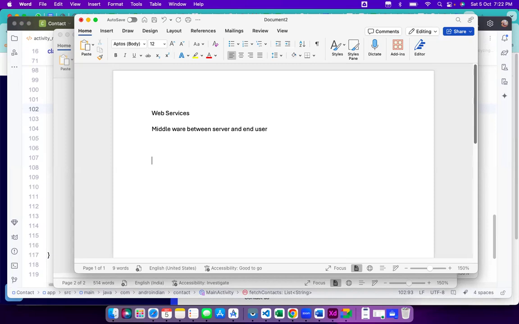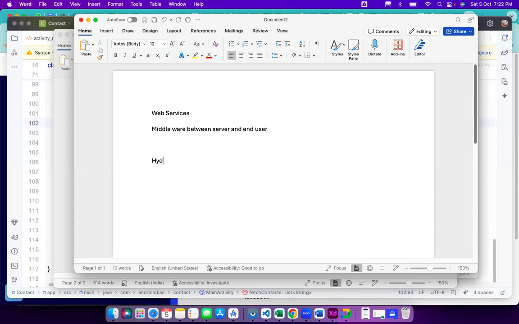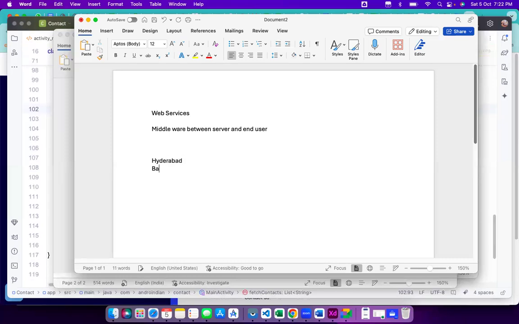Here, in simple words, with a simple example, I'll tell you for your understanding. Right now we are in Hyderabad. In Hyderabad I have one bangle store. As of now, I'm buying these bangles locally and selling them with 20% profit.